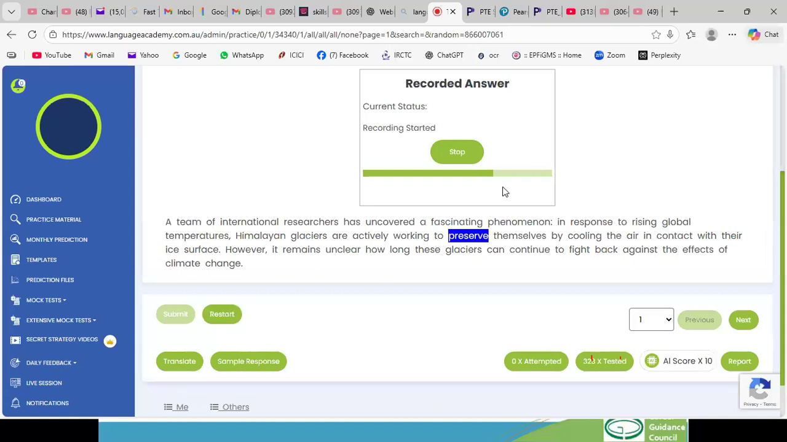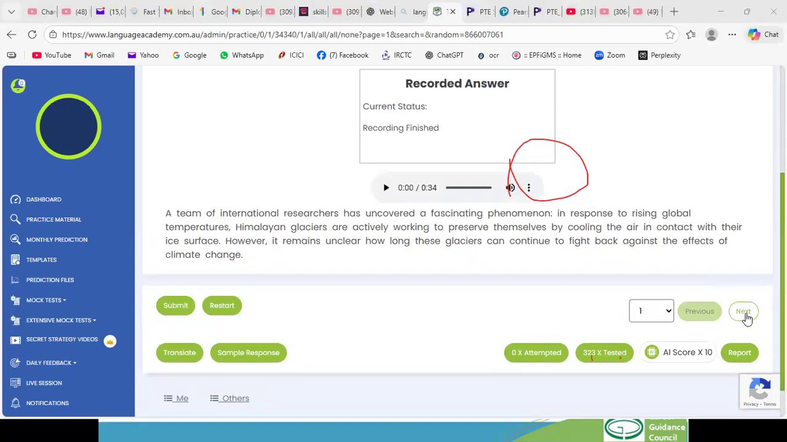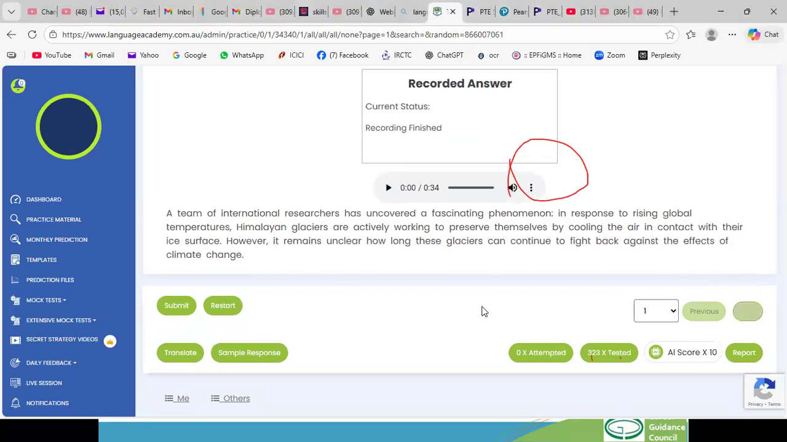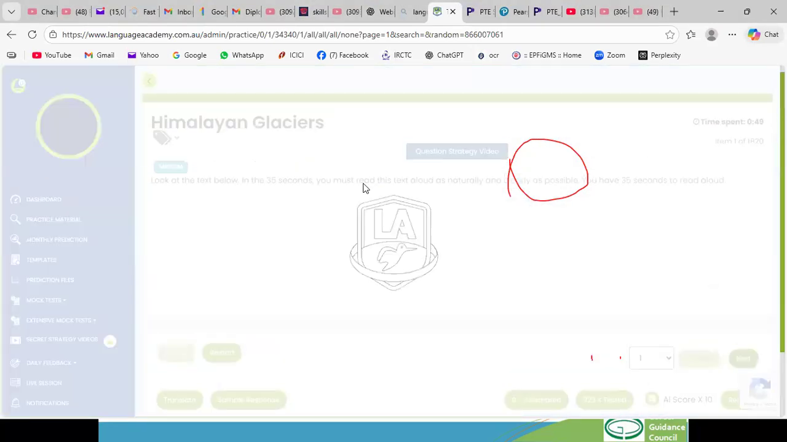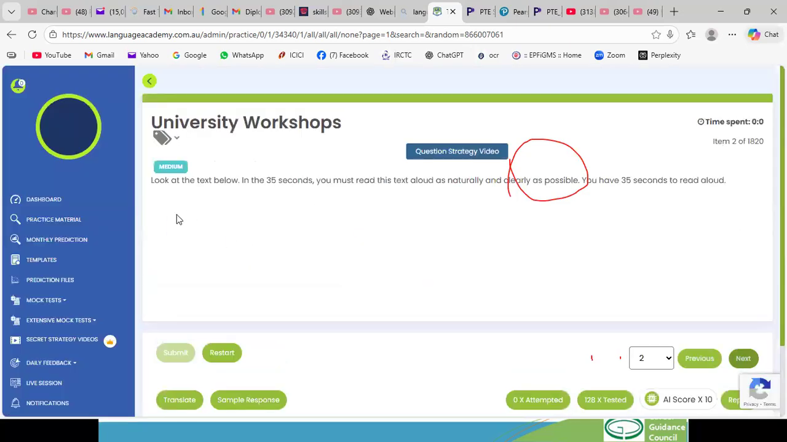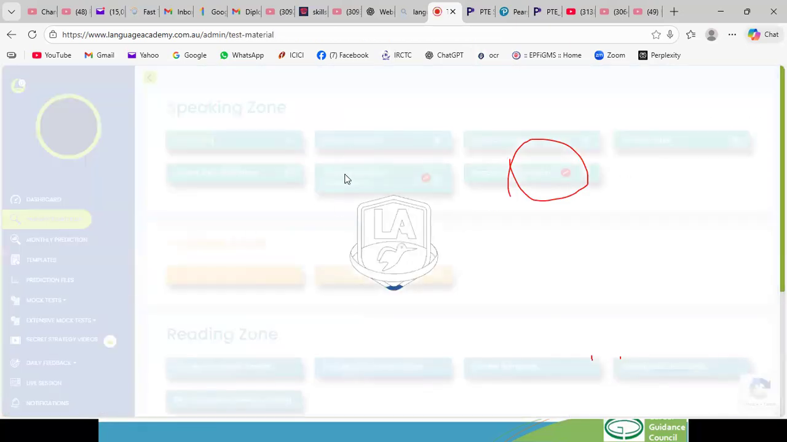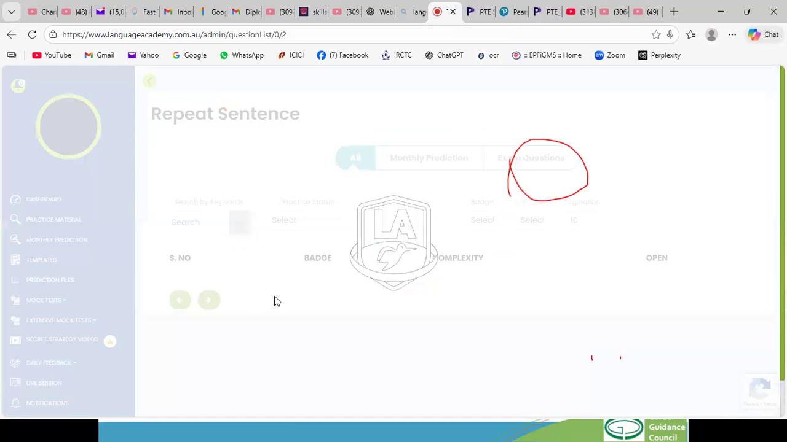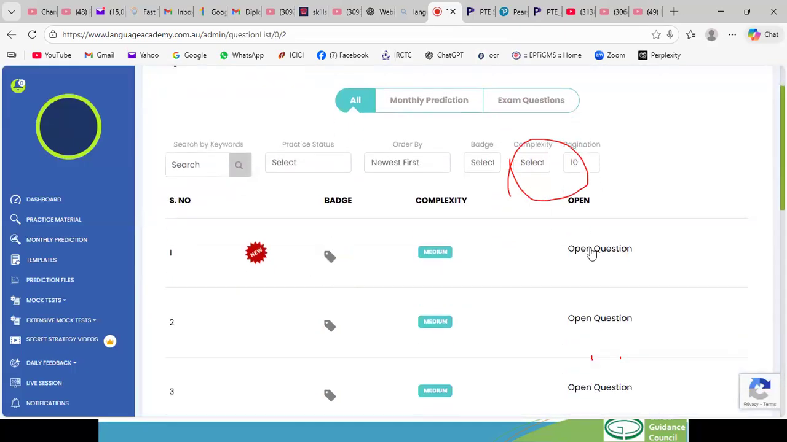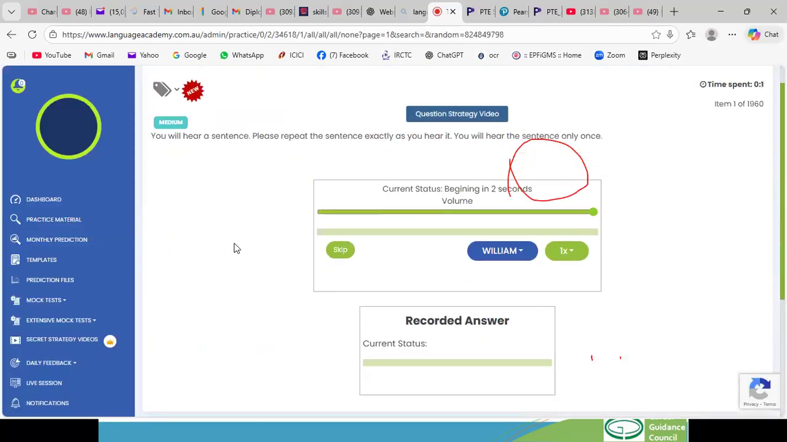The moment you are done, though you still have time here, ensure that you speak properly. The moment you are done, click on the next button so that you go to the next question automatically. Okay. Likewise, let's proceed to the practice material, then repeat sentence. Here's the repeat sentence. I'm opening this question.